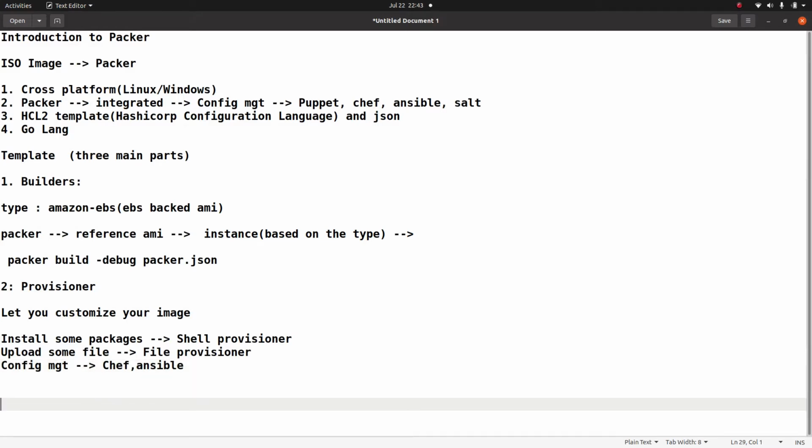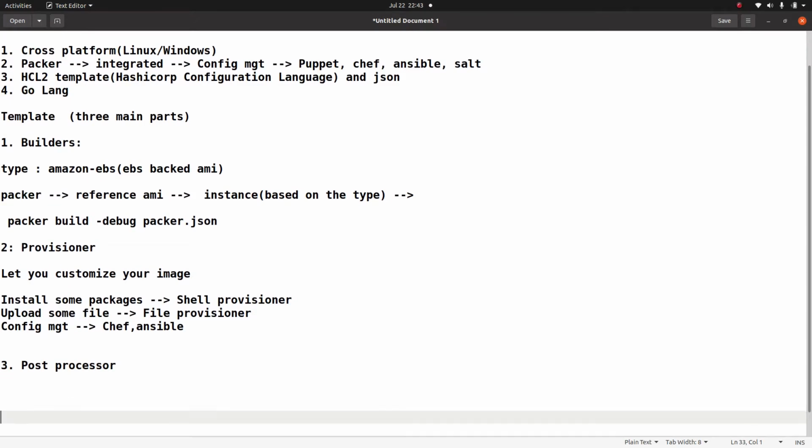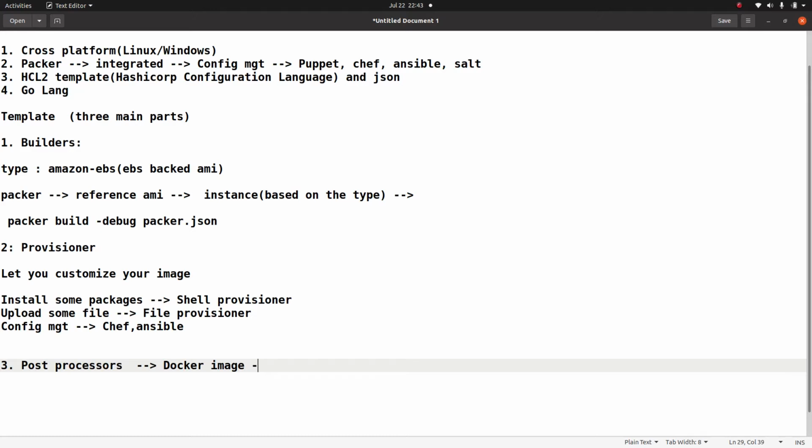So now the last part is post processor. What post processors will do is integrate your Packer with other services like Dockerhub. So what exactly is my requirement? Once the Packer is going to create this Docker image, it will be uploaded to Dockerhub, and that's the role of a post processor. Or if you want to upload this image to AWS Docker repository, you can even do that. I will give you the pointer how to do that, but I'm not going to do this in this video. So let's get started.